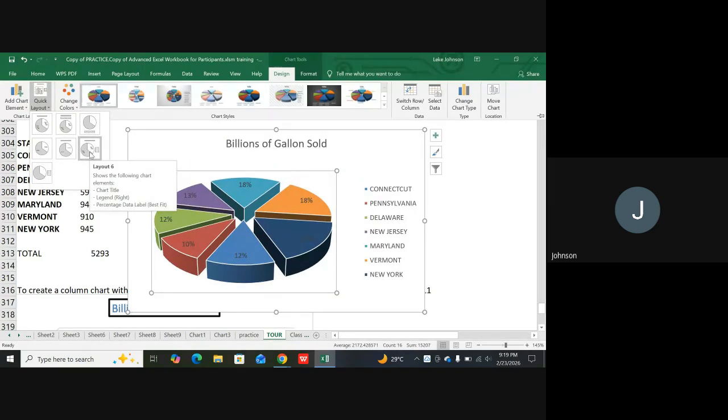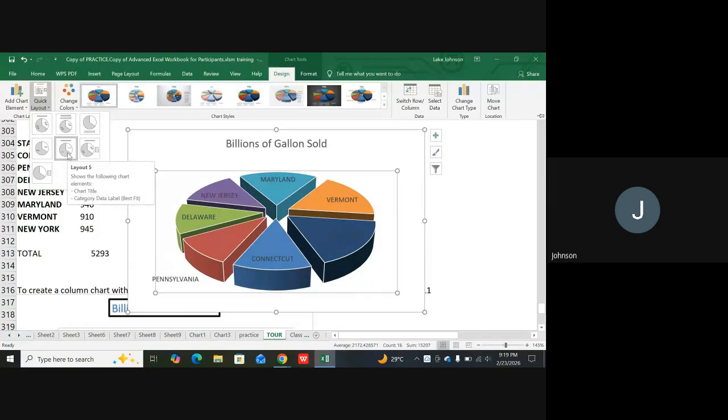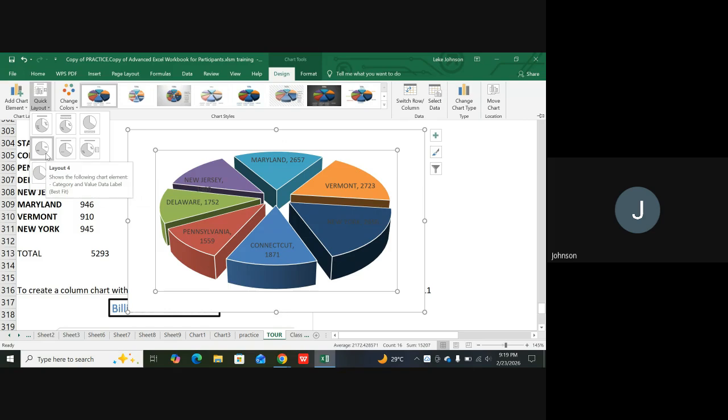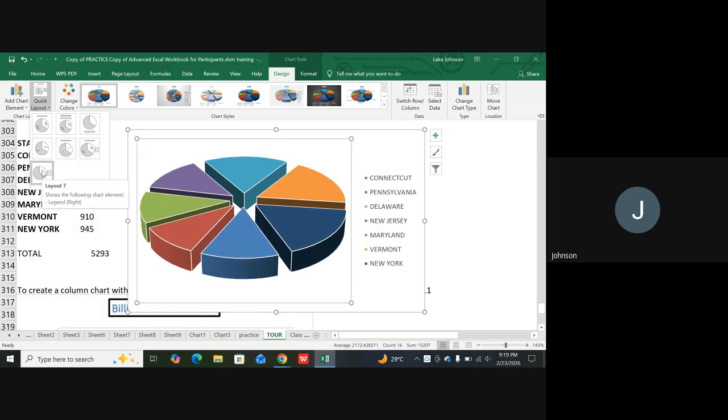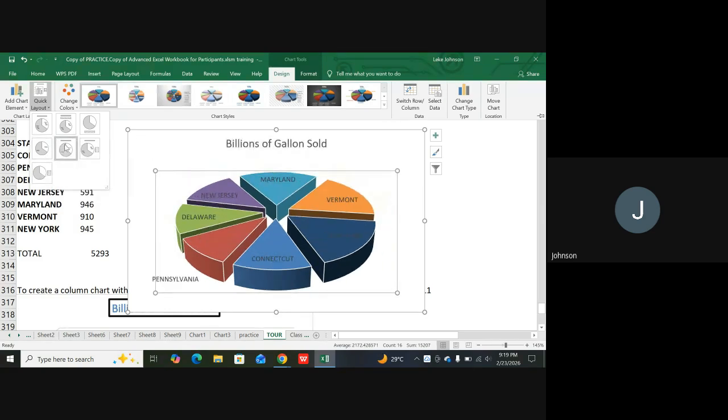But let's see. Okay, I think this is good. Pennsylvania. Okay, so let's make it wider.